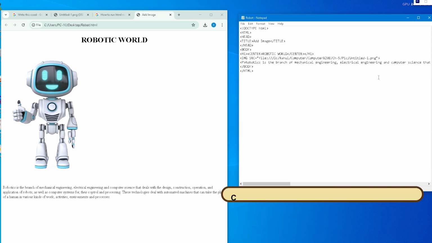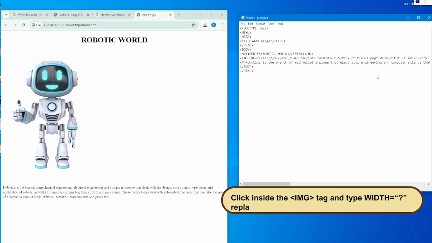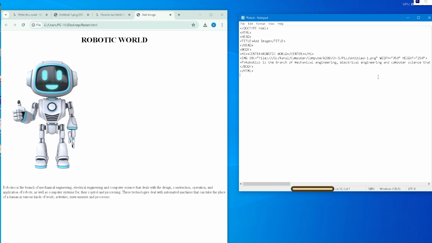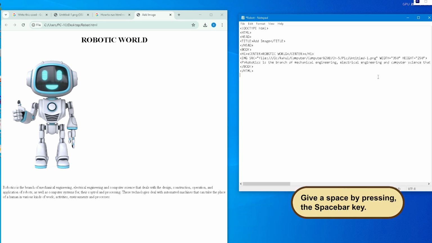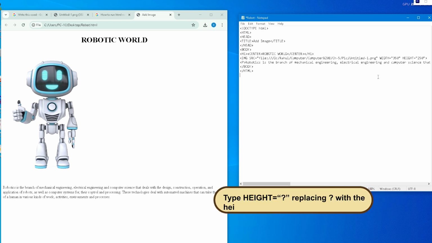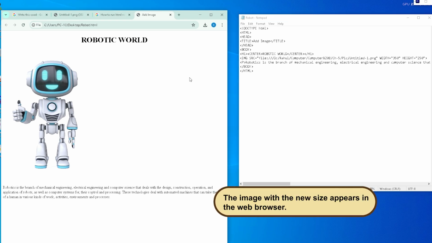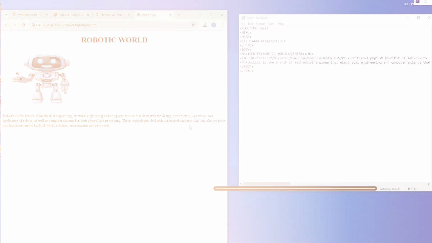Step 1. Click inside the image tag and type with the width measurement to be set. Step 2. Give a space by pressing the spacebar key. Step 3. Type with the height measurement to be set. The image with the new size appears in the web browser.